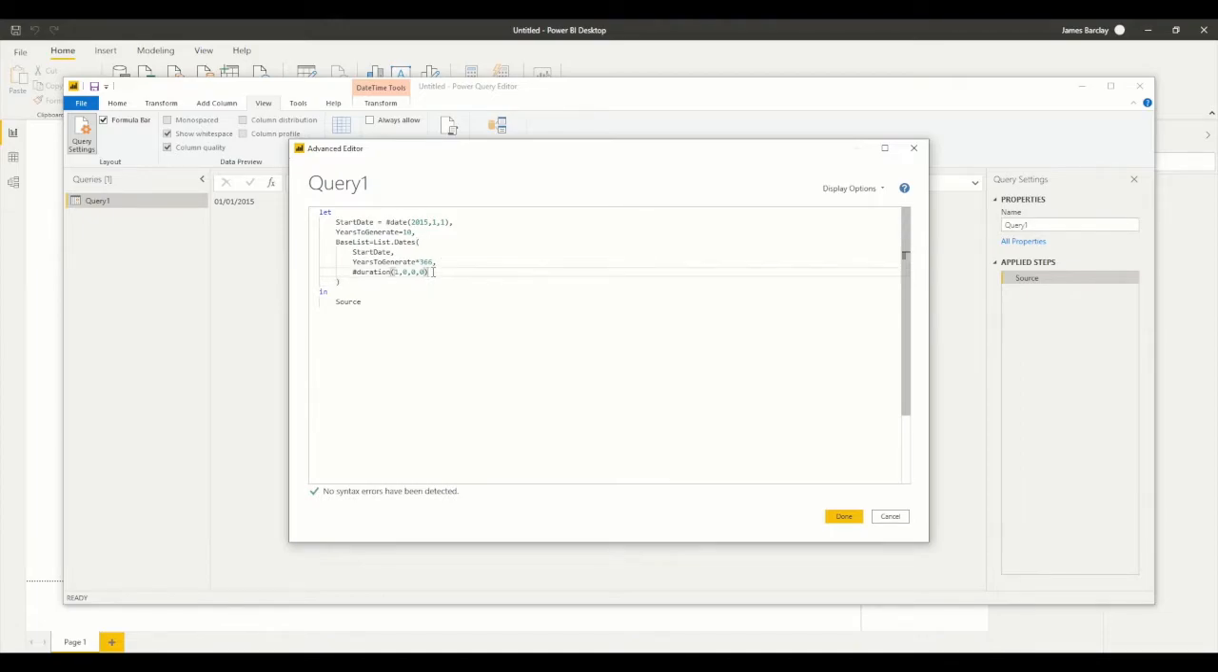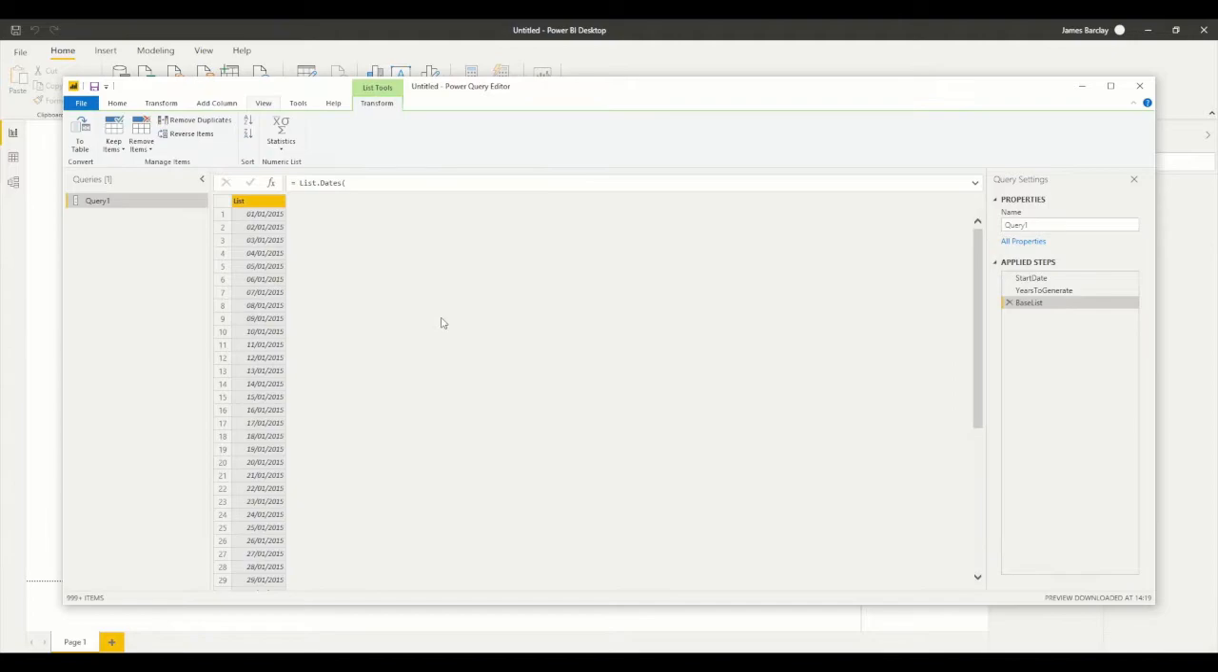And finally, the duration is the increments by which you want each line of your table to progress. So in this case, it's 1 day. The other options are hours, minutes, and seconds, but we want a line for each day in our calendar table. So that's what that one there does. And then we need to change this to the base list. It looks like it accepts the syntax, so we'll click done, and that should create our list of values.